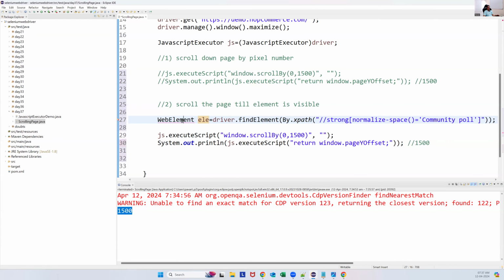Now I want to scroll down the page till this element is visible. So how can we change this parameter? We can change it like this. Because this time we have an element, right? This element we have to pass as a second parameter. And how can we capture this element here? arguments[0]. Earlier we have done this already, right? arguments[0] will capture this element.